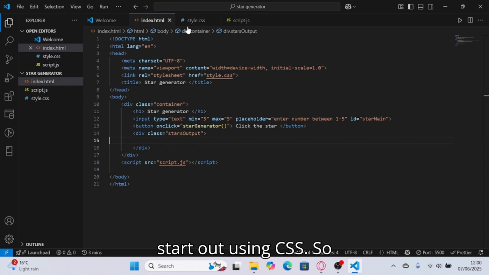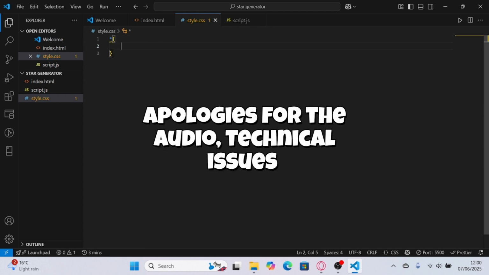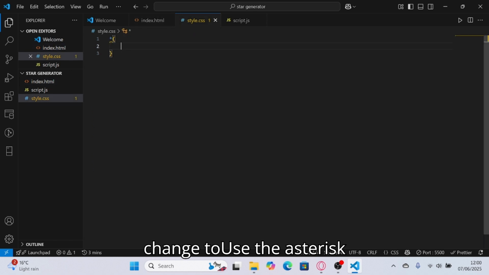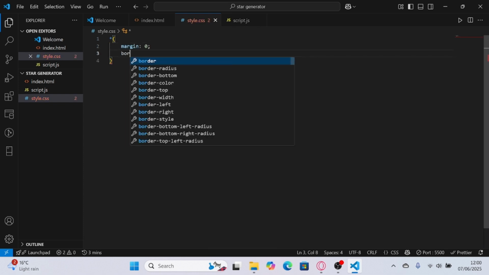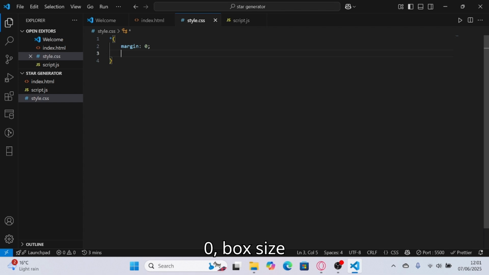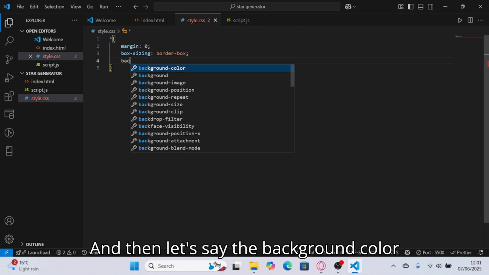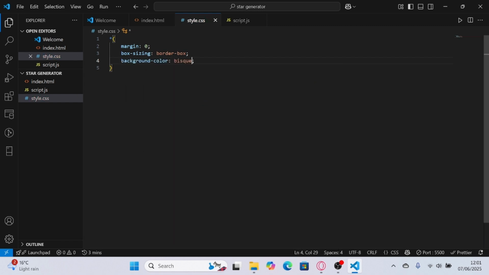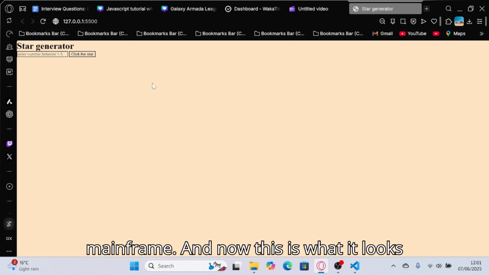Now let's style it using CSS. We use the asterisk, and we'll say margin 0, box-sizing border-box, and then let's say the background color we want to say basic. So now let's check in the HTML main frame, and this is what it looks like so far.